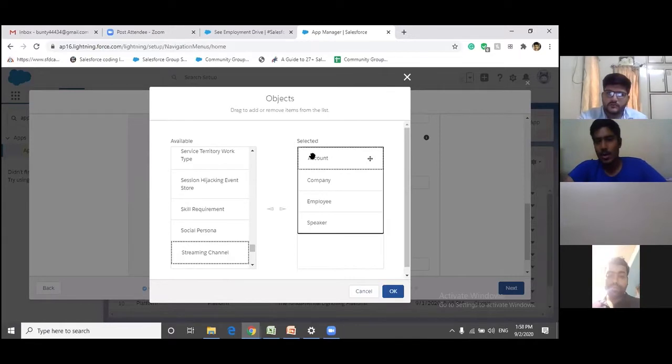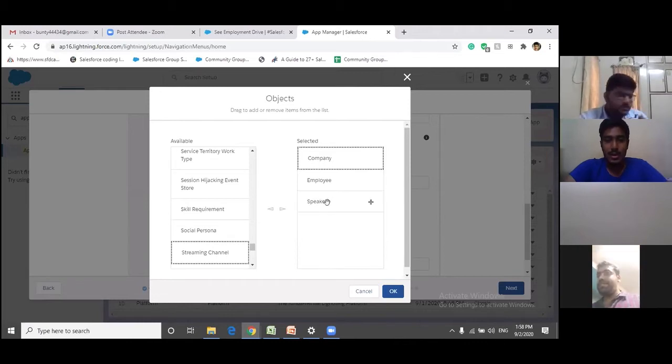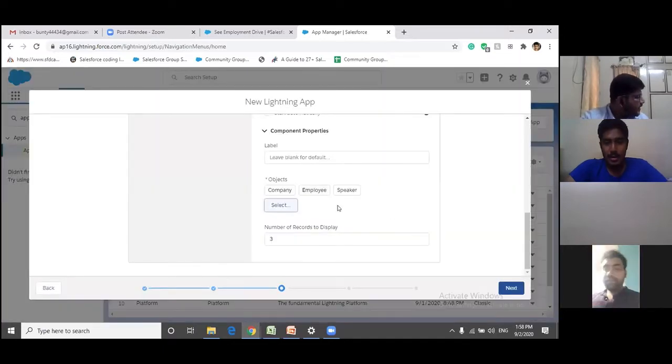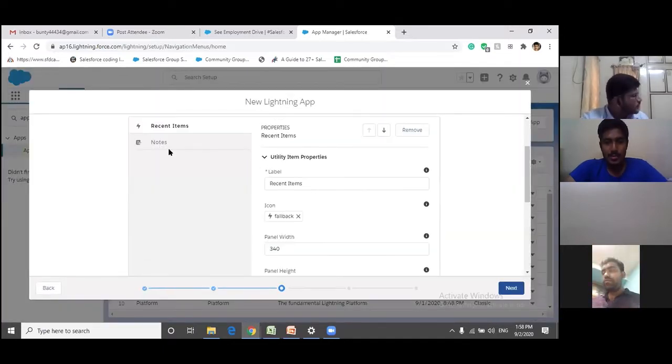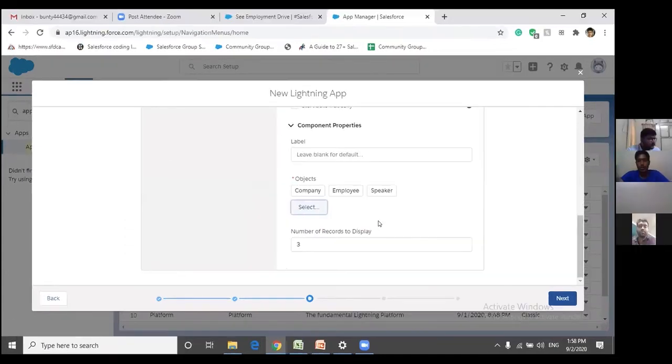I don't want account, so I'm removing account by clicking this left top. Yes, all the three objects which I want in my app are there. I'm clicking OK. Recent items will be available for these three objects. How many recent items do you want to display? Is it three? Is it two? I just want to display two only. So I click two. I'm clicking next.